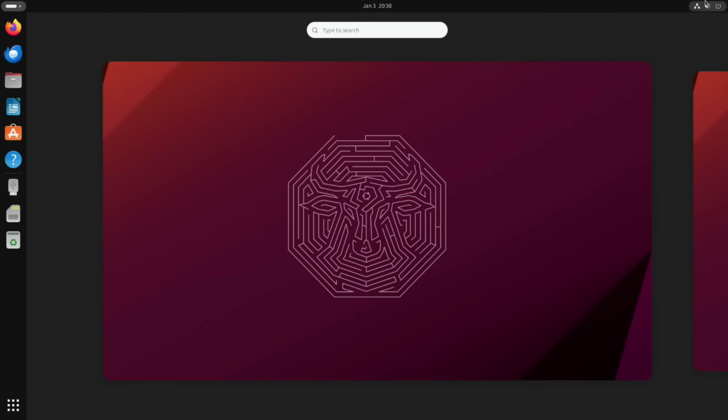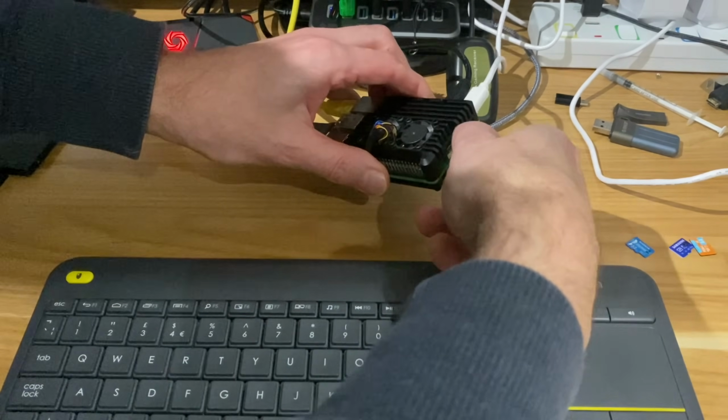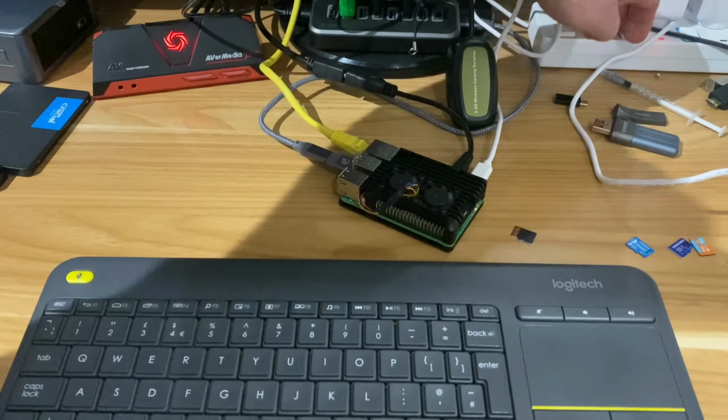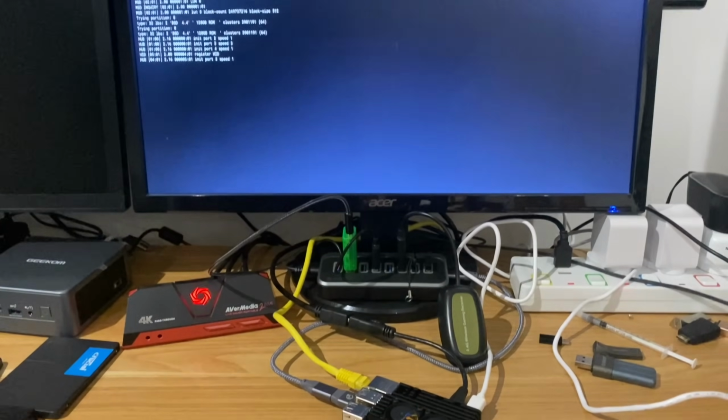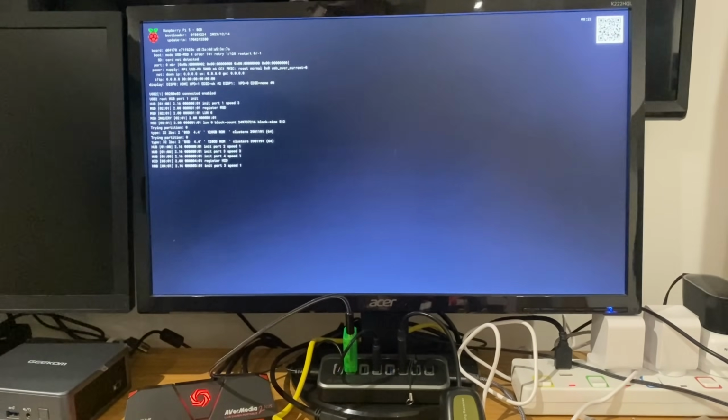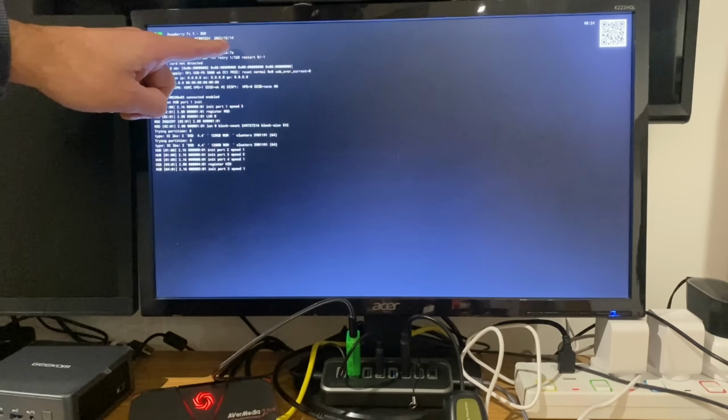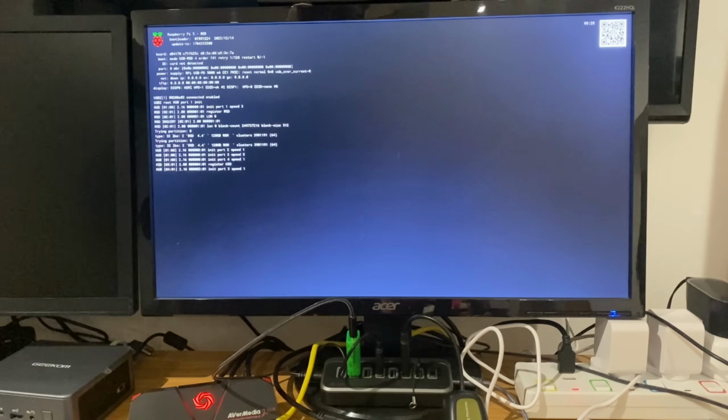So first up, let's shut this down. Now, if I remove my SD card and switch on, my Pi will tell me what bootloader version I have. And in this case, it's the 14th of December. You need this one to be able to boot Pinn OS on a Pi 5.